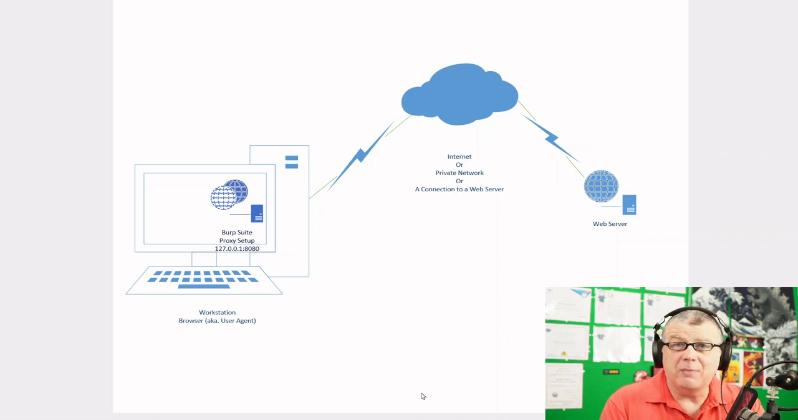Now the connection may be the internet, it may be a private network, it doesn't really matter. What's important is some kind of connection to the web server. And what I mean by that is sometimes, if you have a powerful enough machine, all of this is contained in a single machine. You have the Burp Suite environment and you have the web server to do the testing. In this particular demonstration, I'm going to be connecting through a local virtual network, so I'm not really covering the internet.